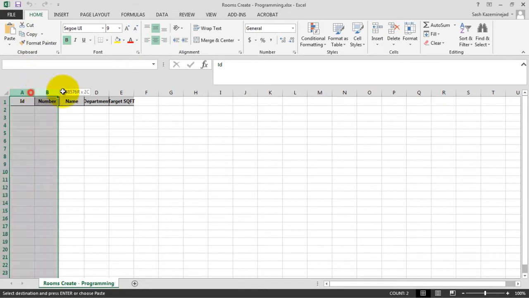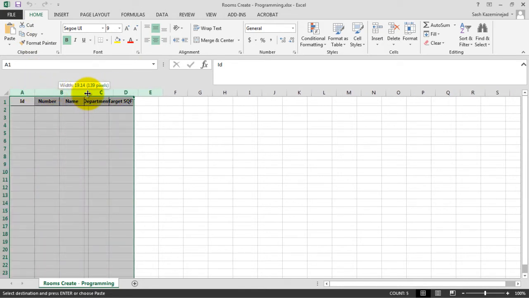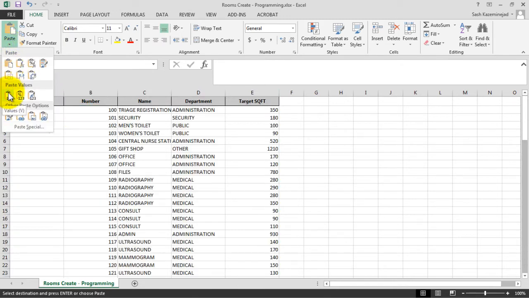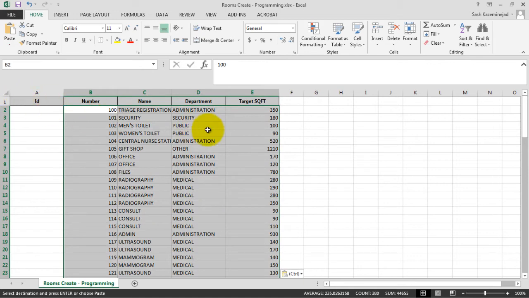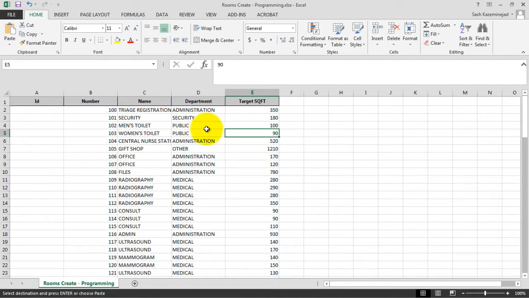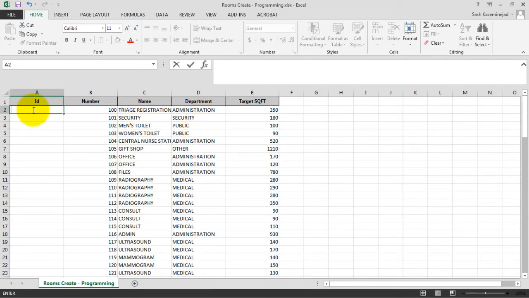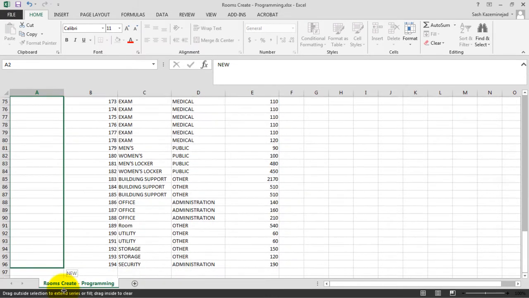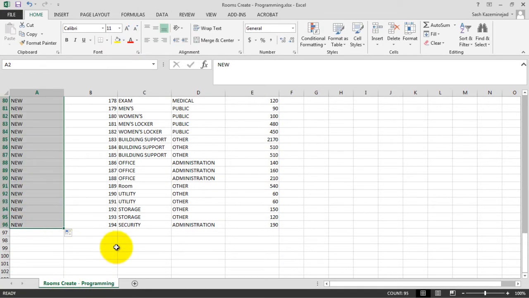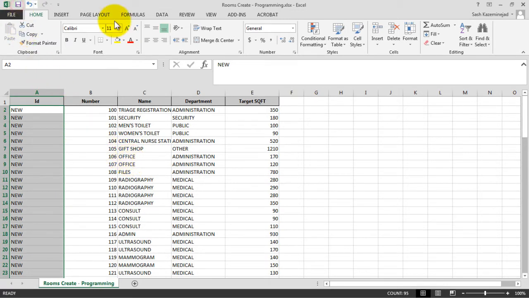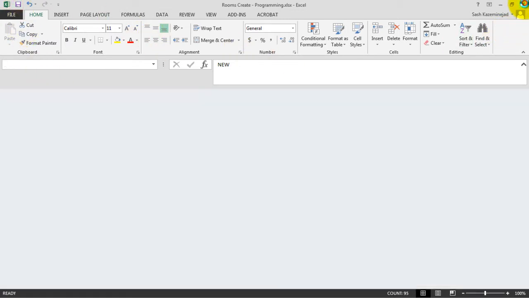We'll come back to our previously exported Excel file, and we'll expand these columns a little bit for visibility purposes. And then in the number portion of the column, we'll paste special. Take note that the room number, name, the department, and the target square footage have carried forward. Now under the ID column, in order for BIMLink to generate these new rooms, we need to put the word new. We'll go ahead and fill down, and then we'll scroll up to review the results. And then finally, we will save this Excel file and close it down.